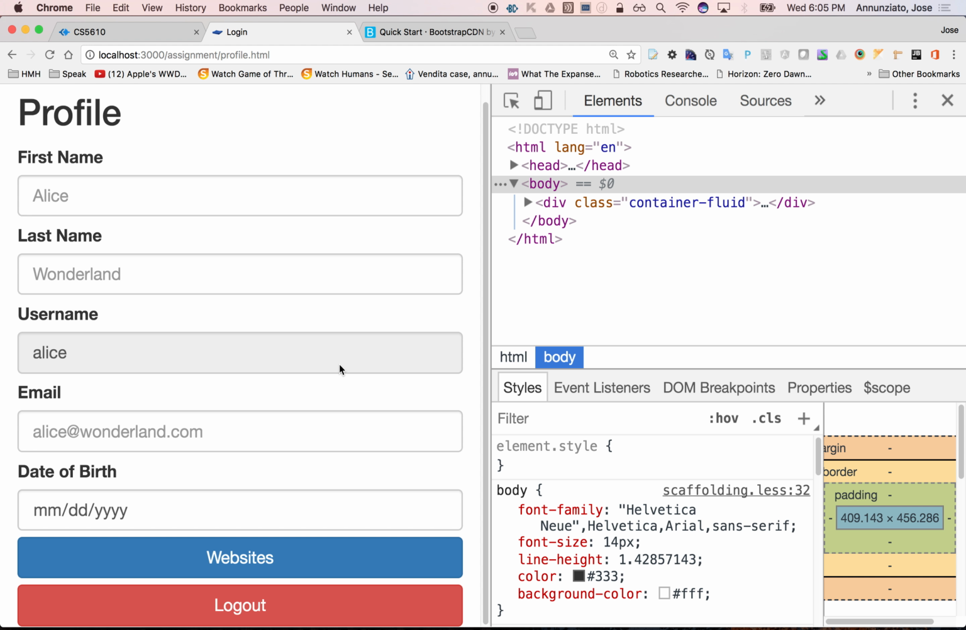What we still need to add here are perhaps a header at the top and maybe a footer at the bottom. Right. And we'll do that next.